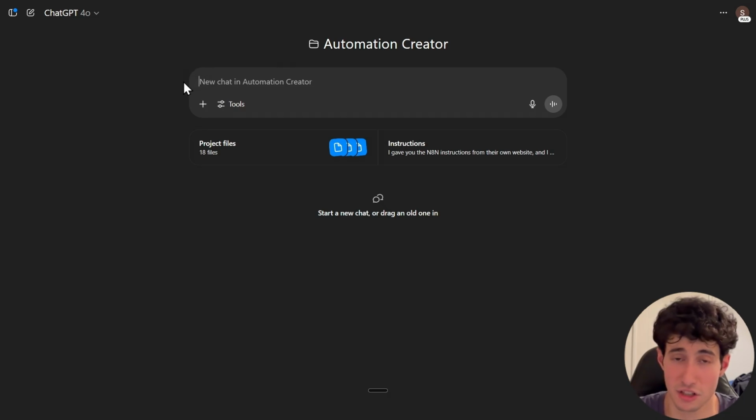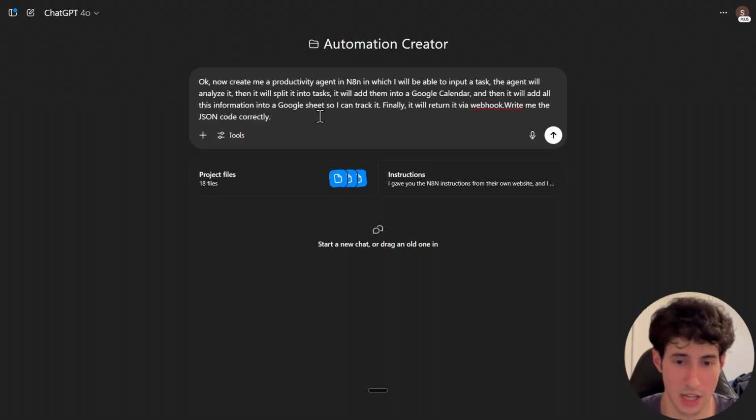So let's actually test this out. I will give it a prompt and let's see if it is able to build the automation. I gave it this prompt in which I basically tell it to create an automation that uses an AI agent, that I give it a goal of mine, it analyzes it, it gives me tasks, and it also adds those tasks in my Google Calendar, and then it sends a message back in our front end via a webhook. And I told it to write me the JSON code.